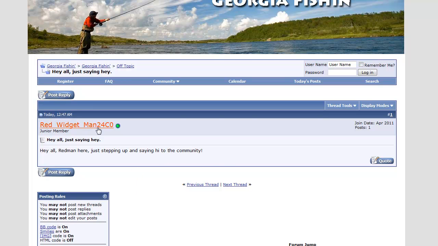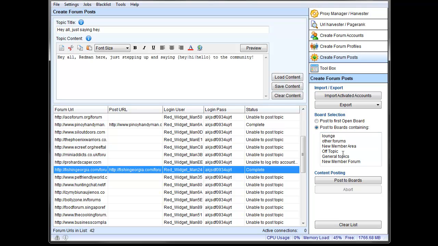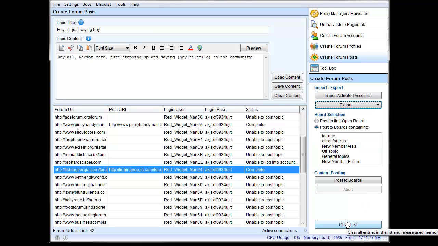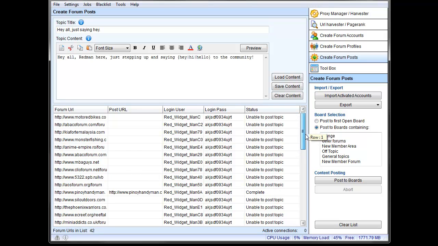So pretty basic. Throwing in my title here and then my post down here, and then we have various options as far as exports. I can export successful, I can export activated as a new text file, I can export all as CSV, or export as an actual text file rather, and then of course clear the list. And that's pretty much it for the actual forum poster.